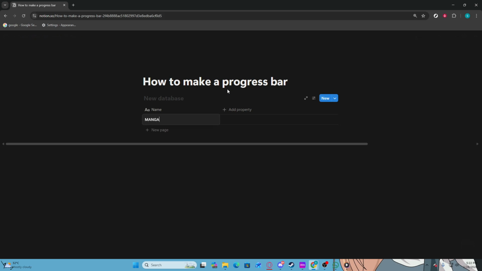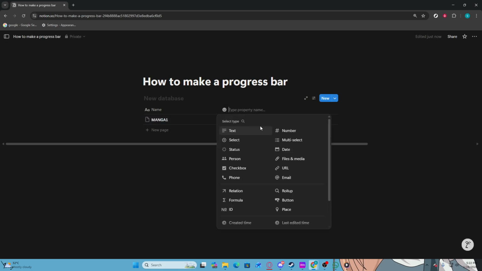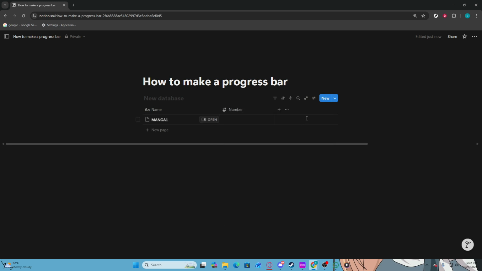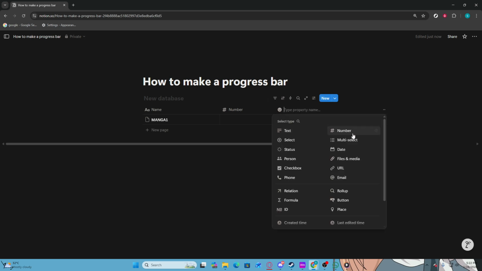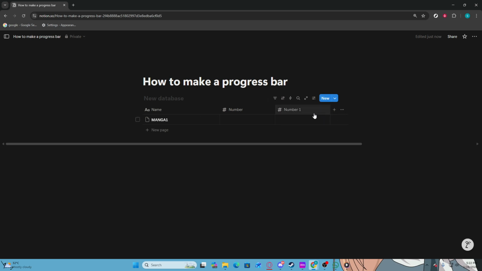related to your progress. Now, click on Add Property within the database. This is where you will define the types of data you want to track. You will see options for different property types appear on the screen. Select the number property type from the options provided. This property will allow you to input numerical values, which will be essential for calculating progress later on. After selecting this option, the property will be added to your database.